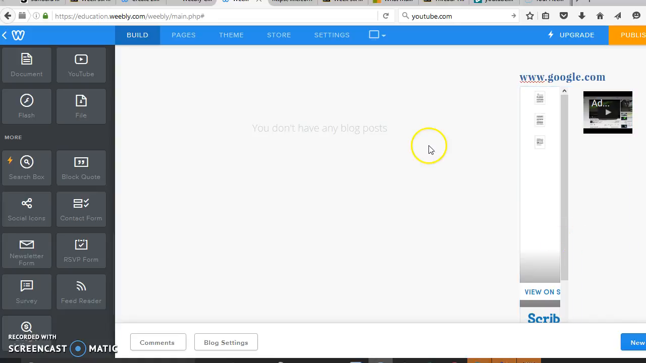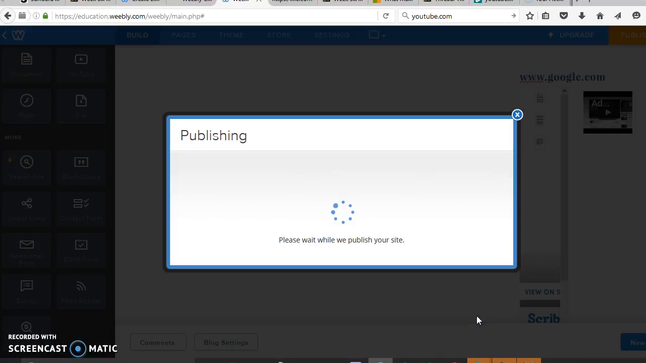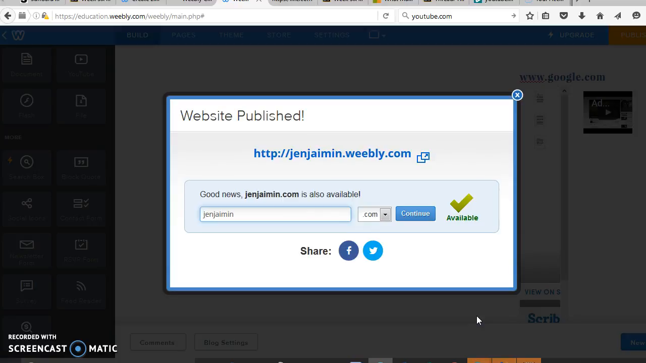Once you've completed your entries and you want to publish it, you click on this orange button on the right hand side. Here we go. Then you can go ahead and publish, and there we go. It's all published. It says that the site that I want is available, so I can go ahead and continue through that. It's been published. It also gives me the opportunity to share on Facebook or Twitter.